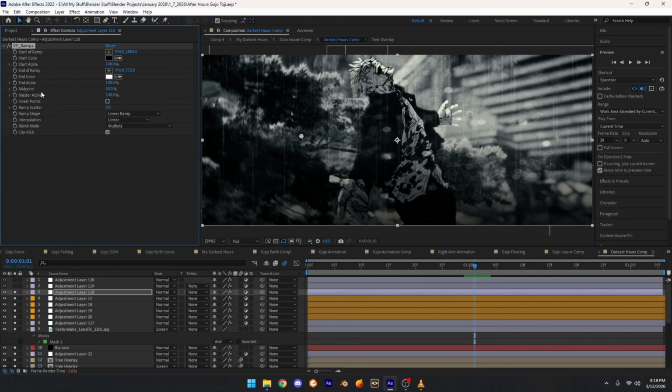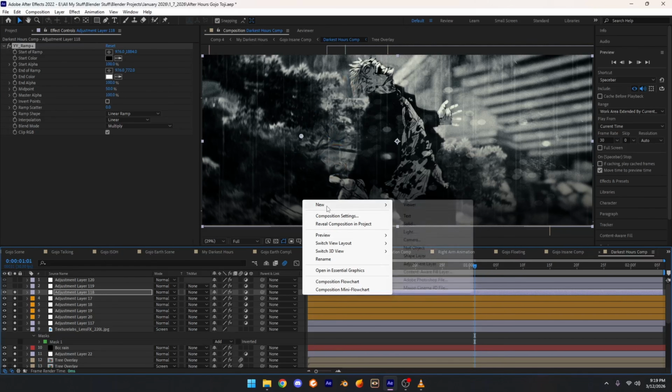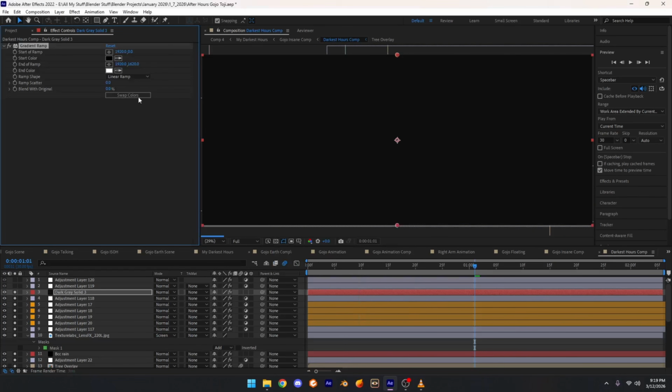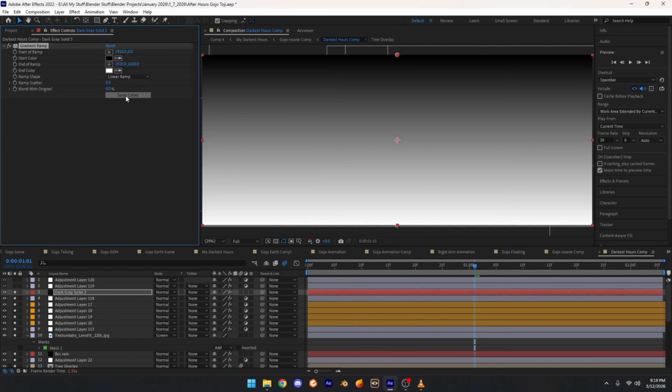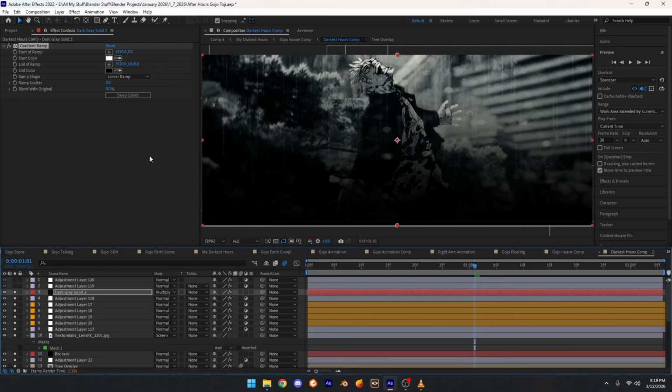If you don't have this plugin, you can 100% get away with just adding a solid. So if I do solid, add, and then do gradient ramp, and then swap the colors and do multiply, it's basically the exact same thing.